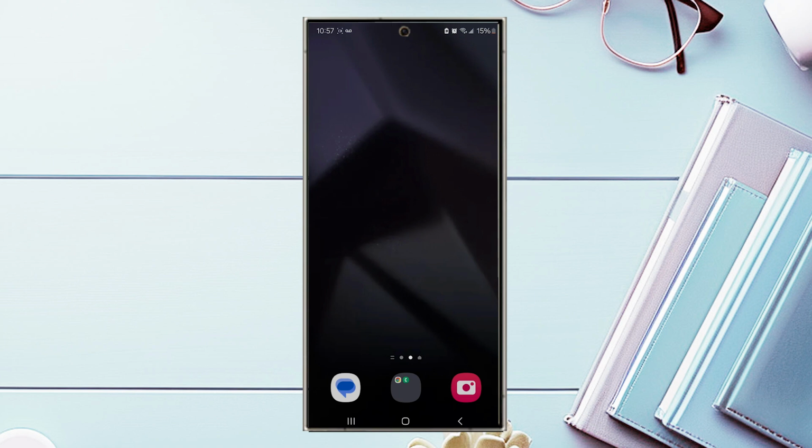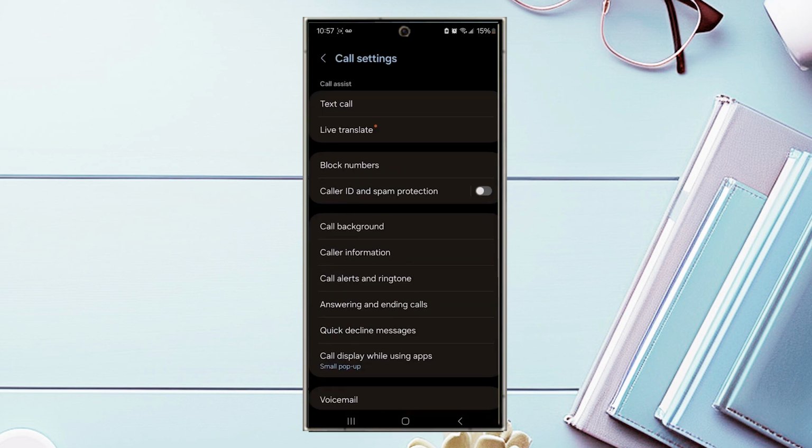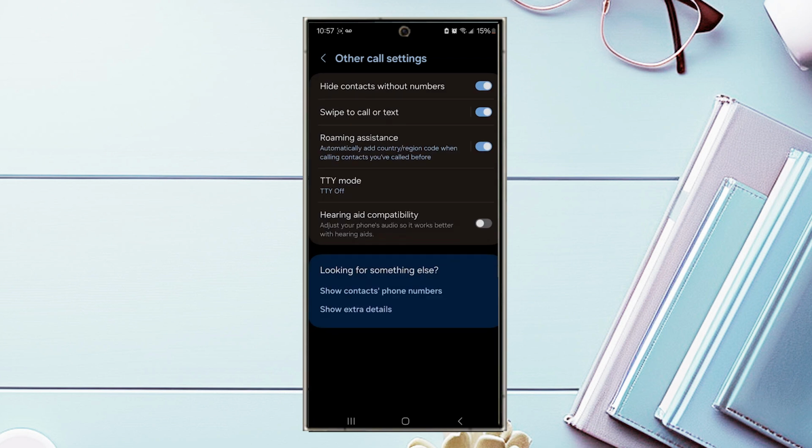So if you want to turn on or off seeing your contacts' phone numbers on incoming calls, thankfully, it's pretty easy to do so on the S24 series of phones. The first thing you want to do is jump into your call app. Once you're in your phone app, you want to hit the three dots button at the top right of the screen to access your settings. Once you're in your settings, scroll down and look for other call services. Hit other call services, and then toggle or untoggle hide contacts without numbers.